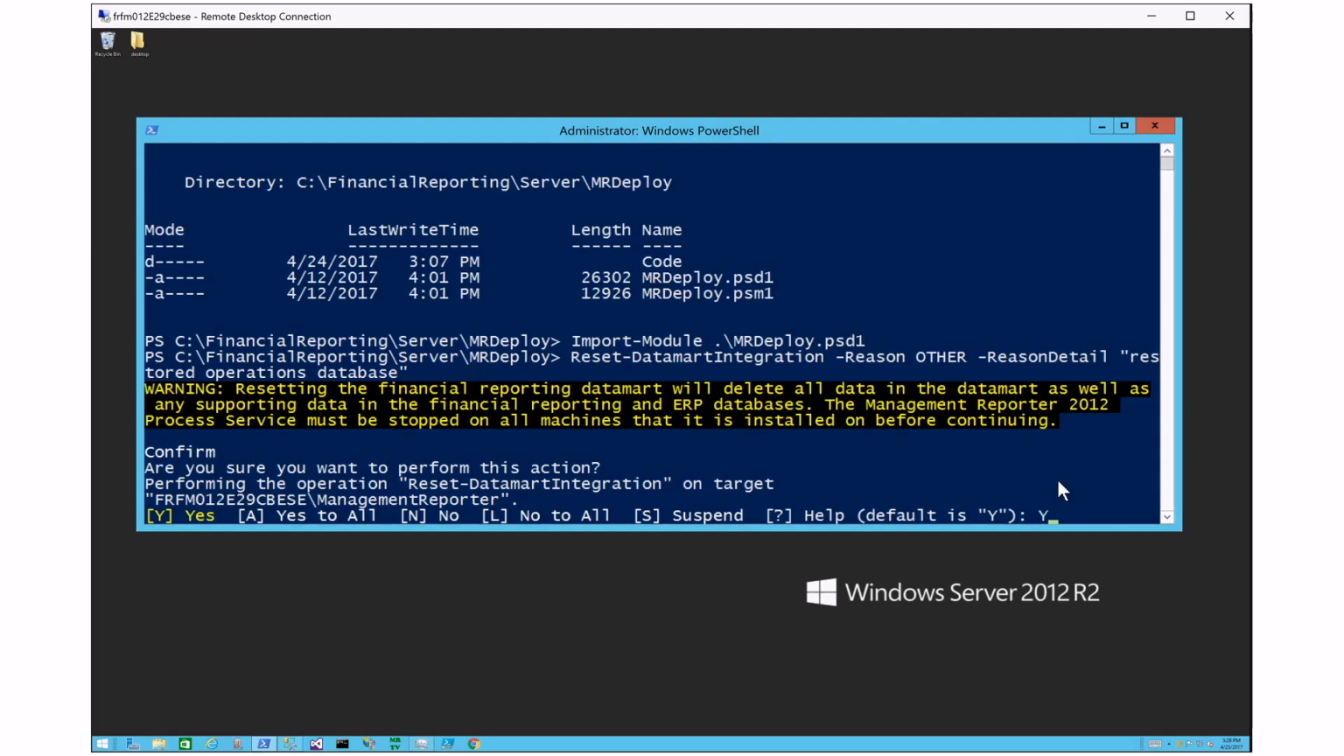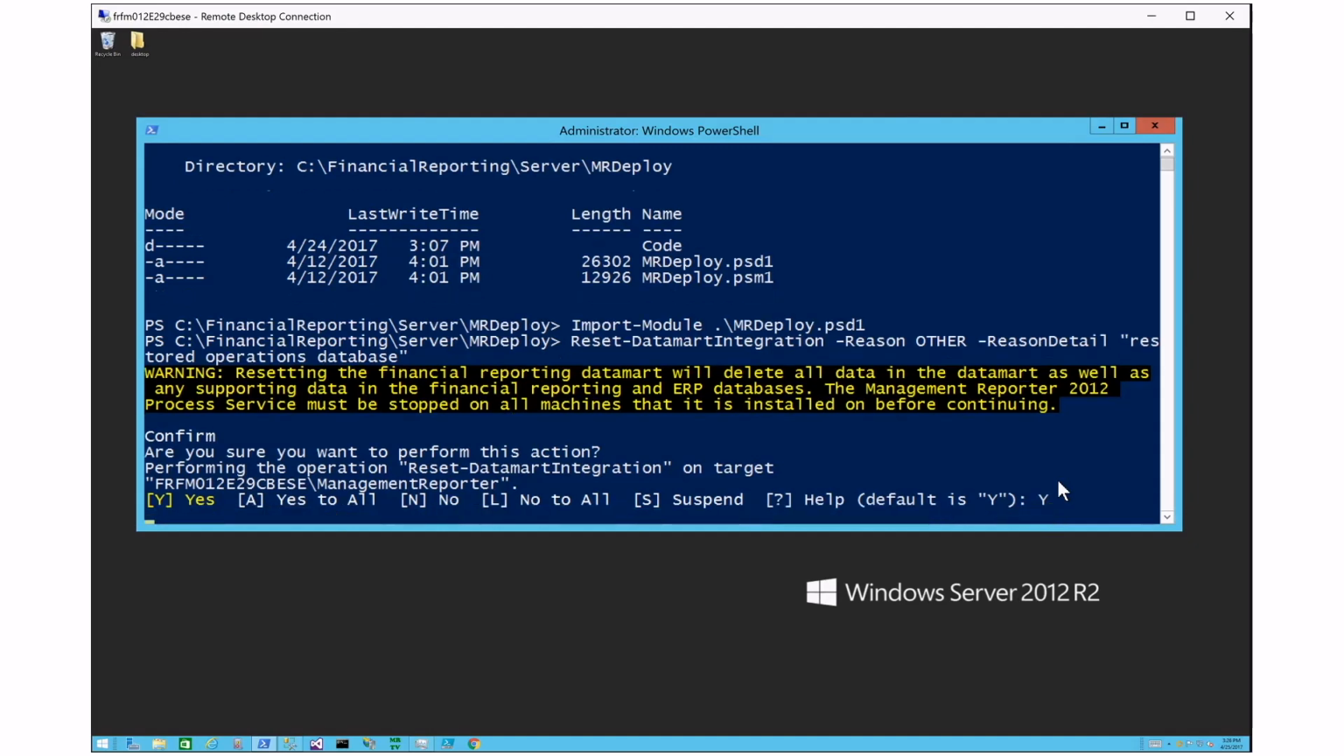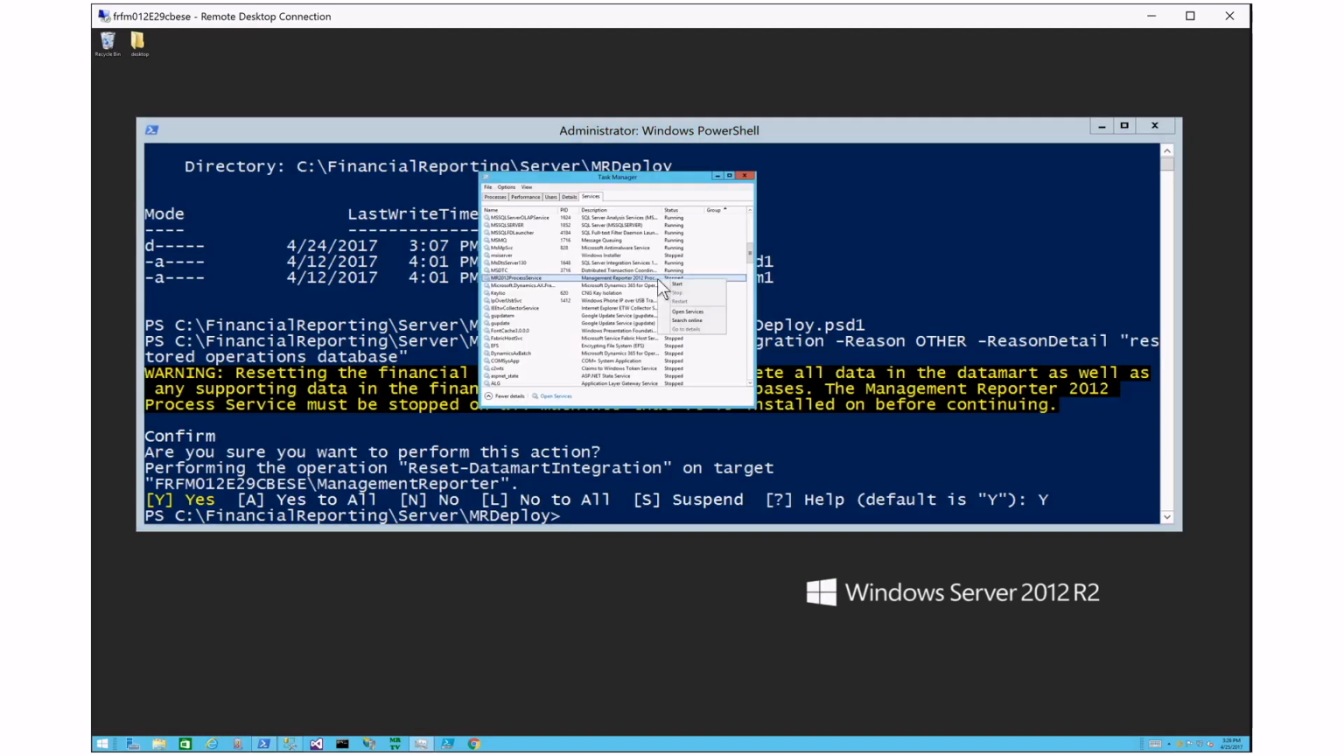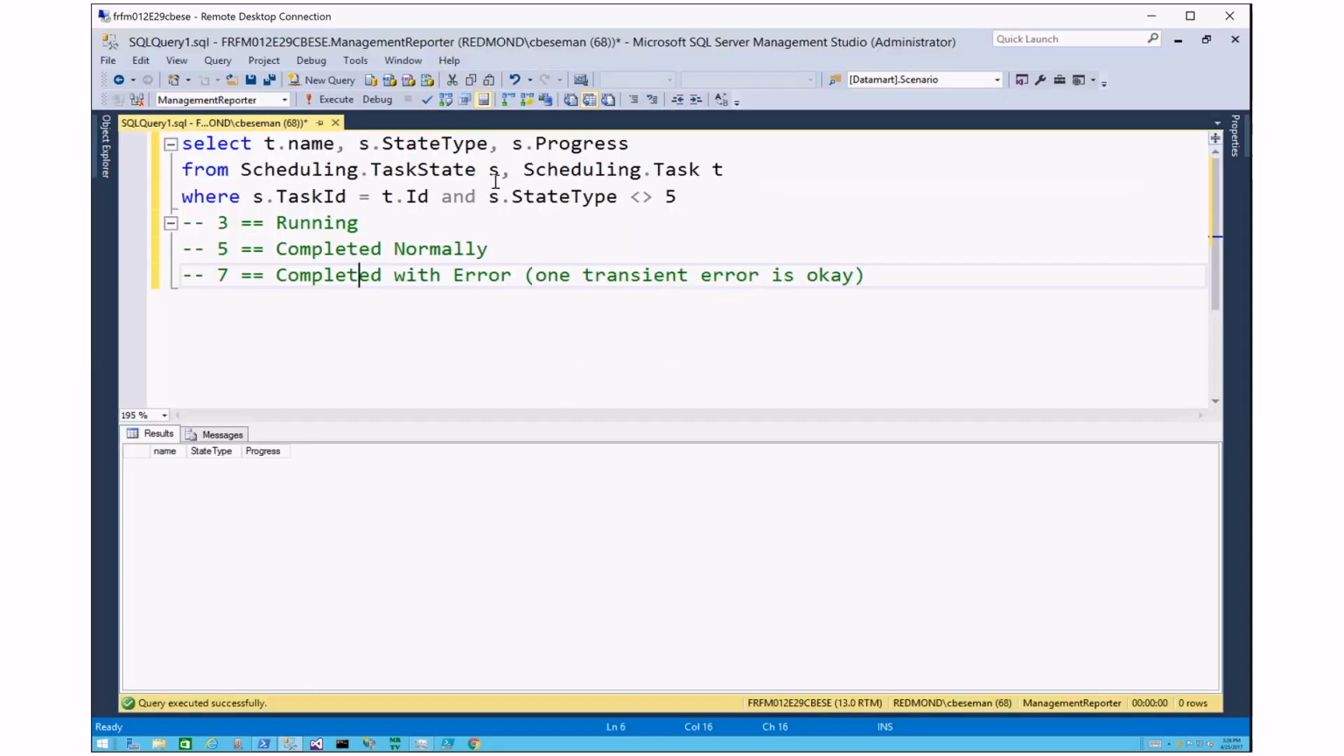Now I'll accept the warning message. And at this time, the tables were all cleared out. And now that the command is returned back, it means that the tables are empty. And I can go back and start the process service. Once the process service is started back up, you can go into your SQL and you can select the management reporter database and run this type of query, which is selecting from the scheduling.task state table and the scheduling.task table.